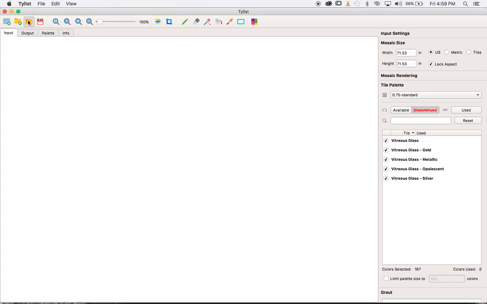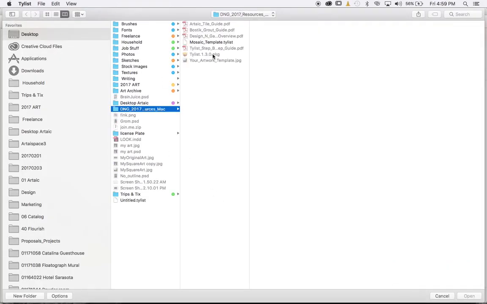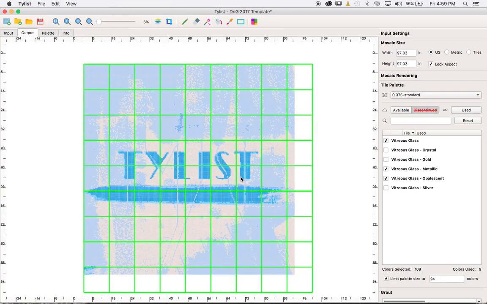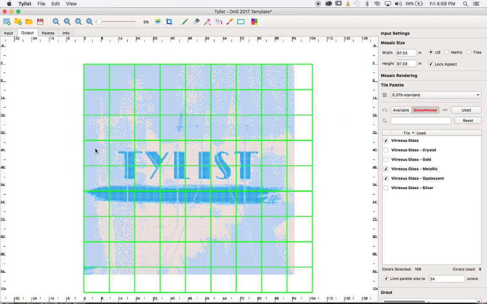We're going to go to our DNG Resources folder, and we're going to open up the Mosaic template file. So as you can see, it says Tylist. If we go to the right-hand side where it says Mosaic size, it's about 97 inches, which is over our 8 foot by 8 foot by just a little. And has our 3/8 vitreous glass. So these are all preset for you. And now we just need to get our artwork in square format into Tylist.